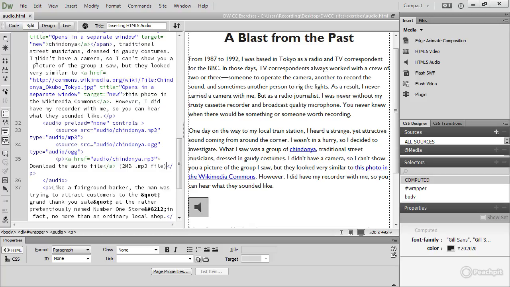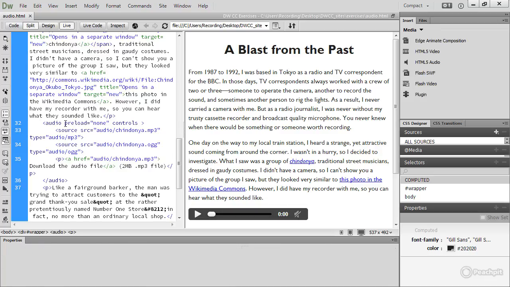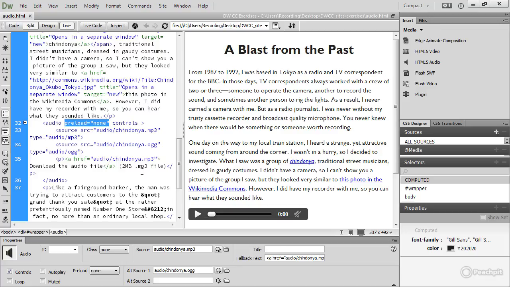Live View supports the audio element, so let's turn on Live View and test it. Now what might come as a bit of a surprise is that the icon here of the speaker has got a diagonal bar through it, as though sound is disabled. That's because I set preload to none. If you don't set preload to none, then you won't get this diagonal bar. But as soon as I click play, the file should start playing and the diagonal bar will disappear.